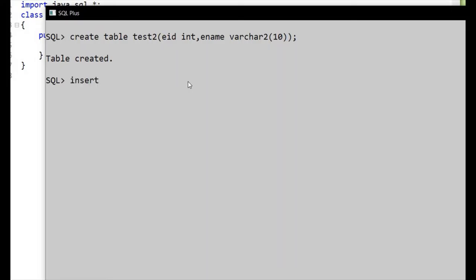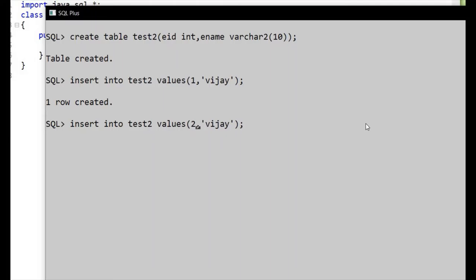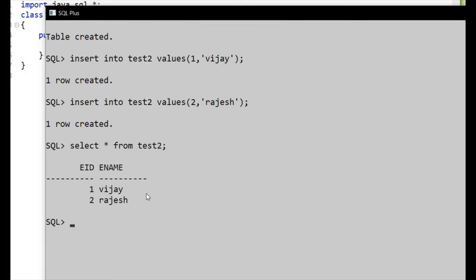Insert into test2 values. The first value we will insert is 1 and Vijay. Then the second one, we'll insert 2, Rajesh. So here our table is created. Now select star from test2.